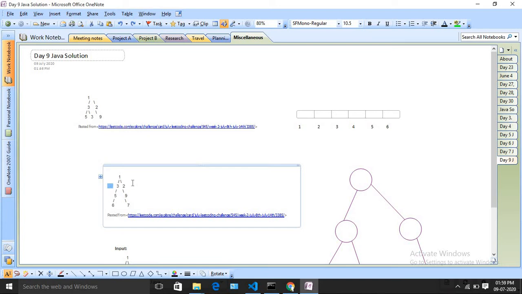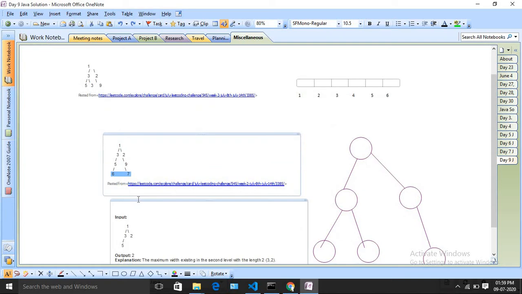I am going to traverse the first level, then 3 and 2, and calculate the width for this particular level. Then again I will come here and calculate the width here. Then again I will calculate for 6, 7, and I need to consider null values also. Then I am going to store that as my width, and then return the max, right? So this is the logic I am going to follow.